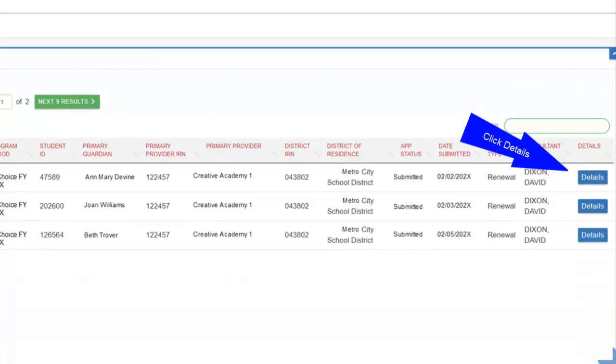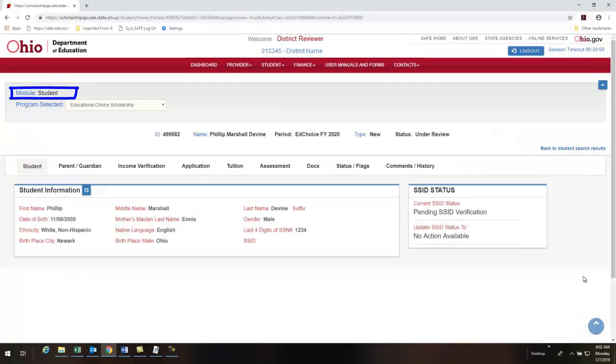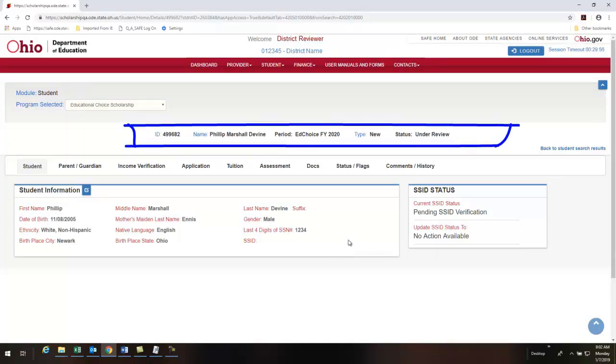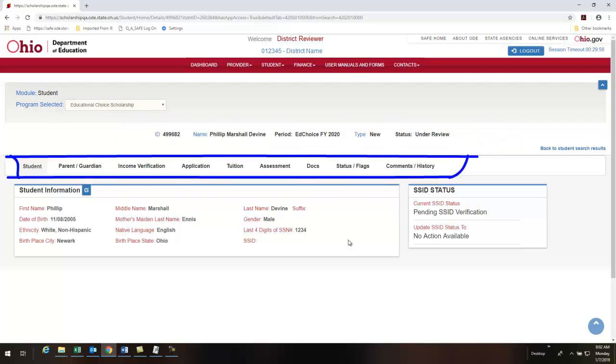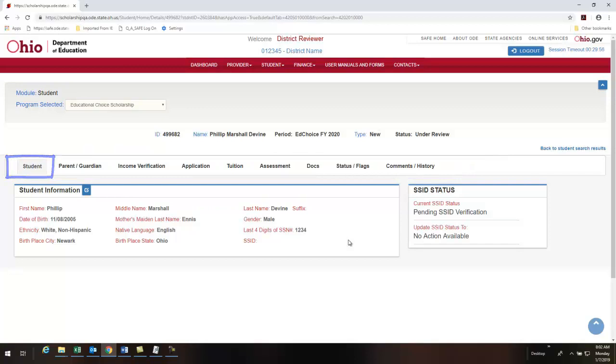Once you are in the student module, you will see the application information bar, which illustrates the application ID number, the student name, the application period, the type of application, and the current application status. Below that, we can see the application has a series of tabs going across the page. These include the Student tab, the Parent-Guardian tab, the Income Verification tab, the Application tab, the Tuition tab, the Assessments tab, the Docs or Documents tab, the Status Flags tab, and the Comments History tab.